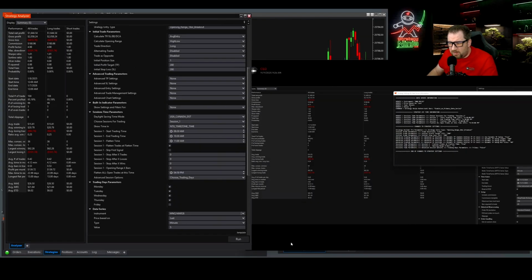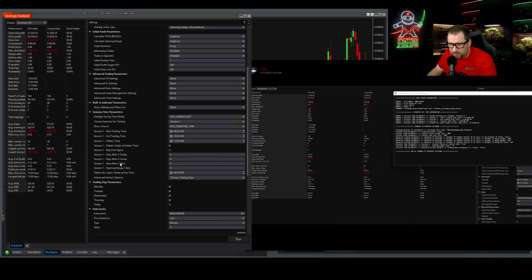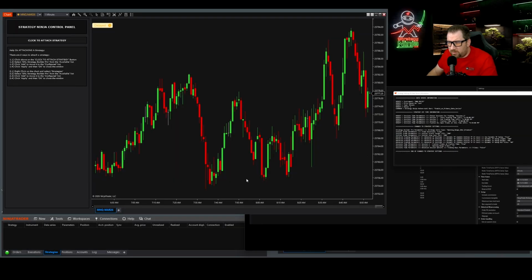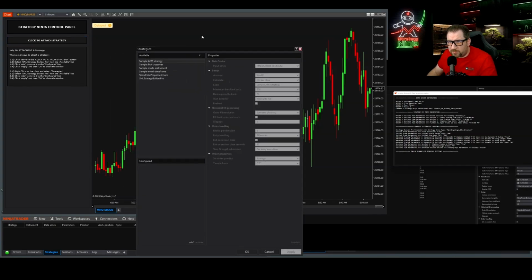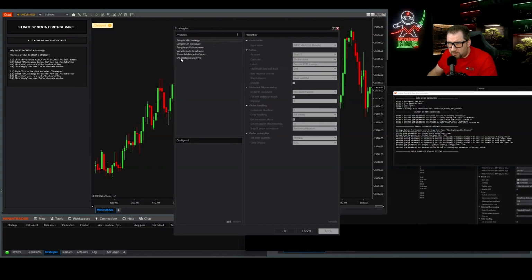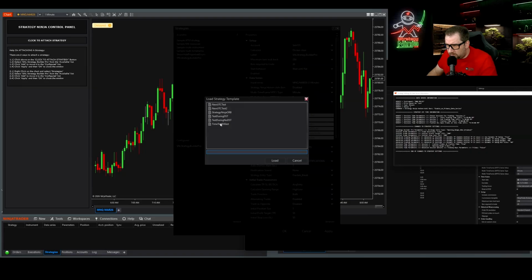That's the strategy. Now, once you got that strategy, the next part is to actually go to template here and save it. We'll call it Strategy Ninja ORB. So you save that there. So now we go back to our chart, right? And this is where you attach your strategy. You can either click here on Attach Strategy, or you can right click and go to Strategies here. Both of them bring you to the same window right here. Double click this, or you click on that and press the Add button. Either way gets you the same place. Go to Template, Load, and Strategy Ninja ORB right there, okay?